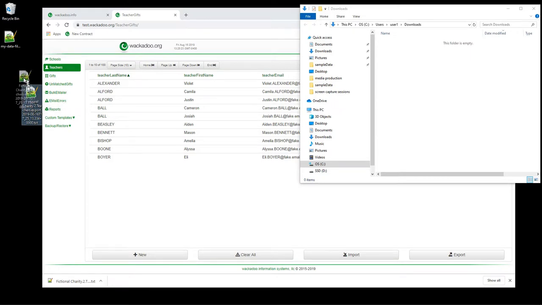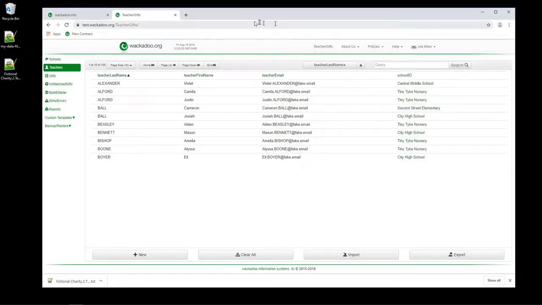As always, this is random data. These names are fake. They do not represent real schools, real people, or real anything. The name of this file that we just pulled down, Fictional Charity, is the name of our organization, our test organization. We pulled stuff down from the teachers page here, and we did an export operation. That's what we're looking at here. Plus, we have the timestamp of exactly when the system did this operation. That is a Greenwich Mean Time timestamp.